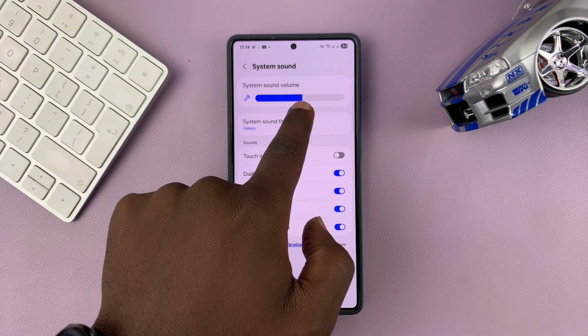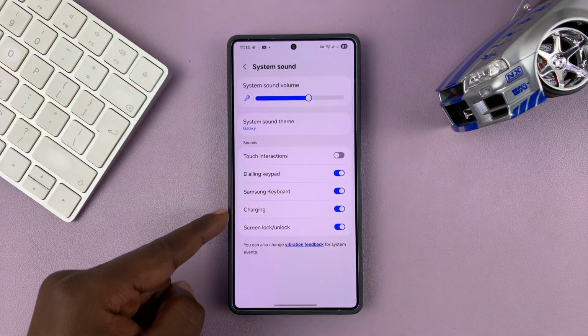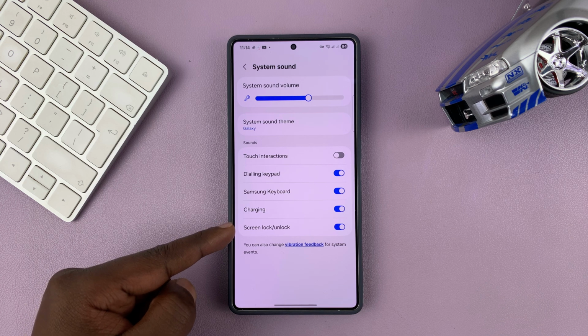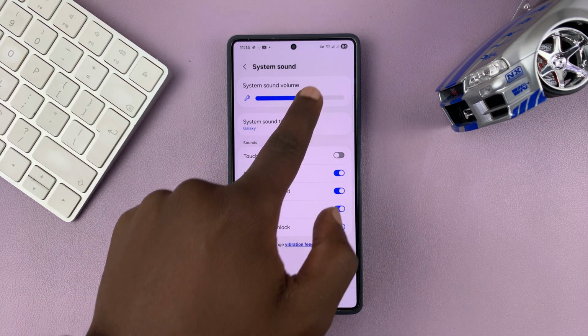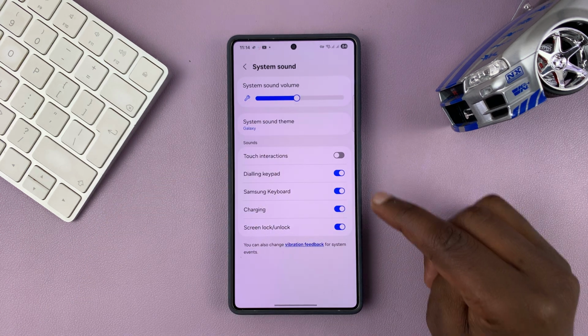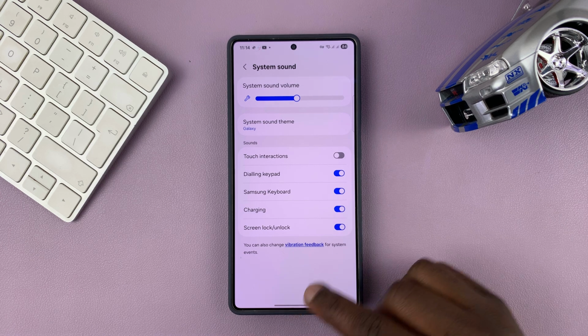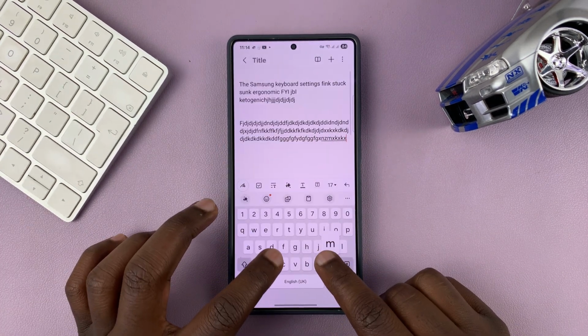sound volume. Now this will also adjust the volume of these other system sounds like charging sound, screen lock sound, the dialing pad sound, the touch interaction sound. It's going to adjust all those sounds, but it also adjusts the sound of your Samsung keyboard. So if it's too loud or too low, you can adjust that.